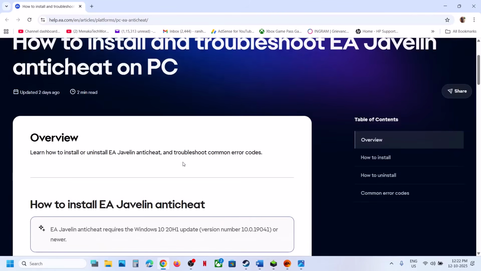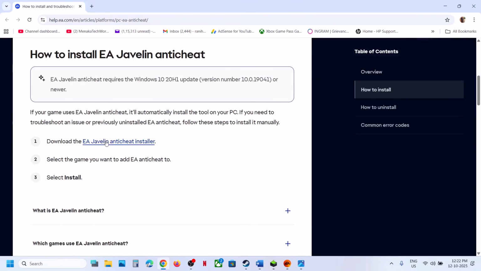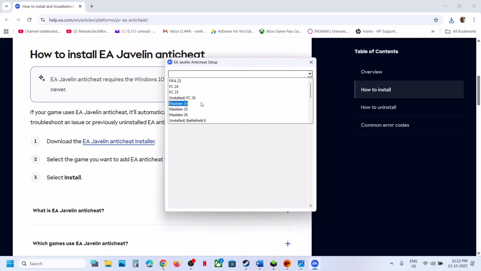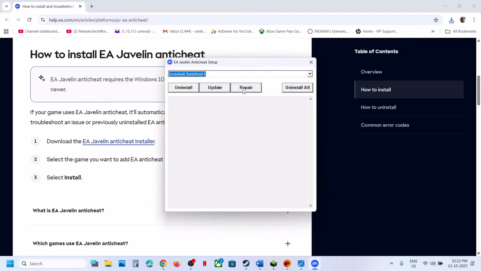Now for this you can go to this website. The link is provided in the video description. It will take you to EA website. Here you can see EA Javelin Anti-Cheat installer. Click on it and then run this exe file. Click on yes to allow. And then from the drop down option select Battlefield 6 over here and then click on repair.